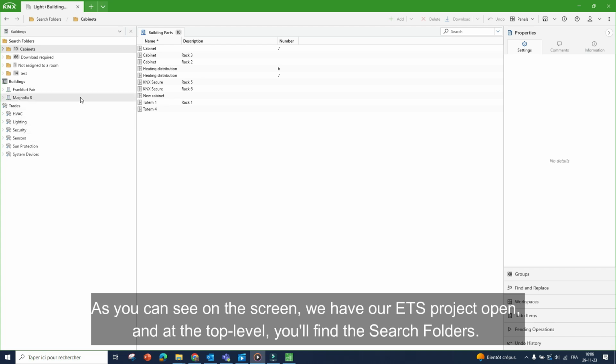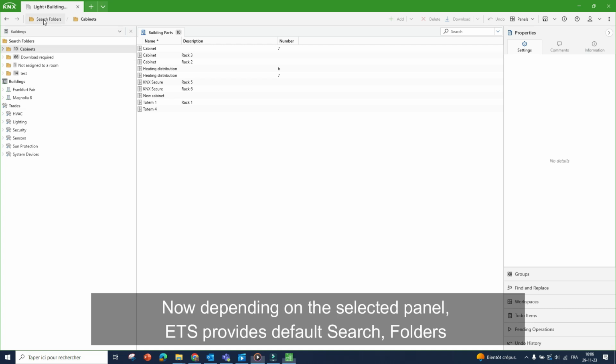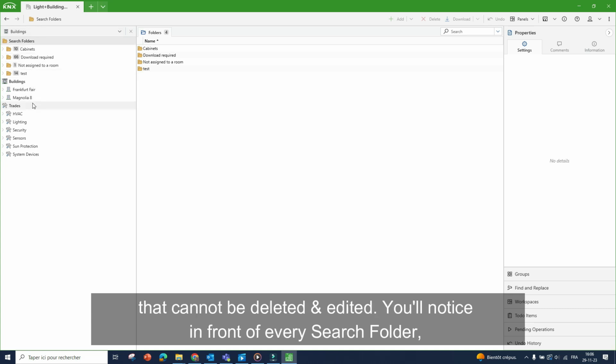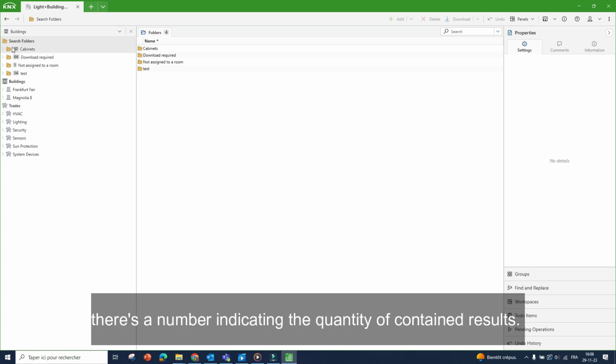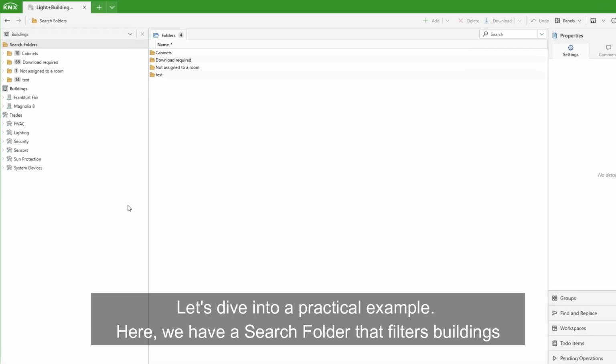As you can see on the screen, we have our ETS project open, and on the top level, you'll find the search folders. Now, depending on the selected panel, ETS provides default search folders that cannot be deleted or edited. You'll notice in front of every search folder, there's a number indicating the quantity of contained results. Let's dive into a practical example.